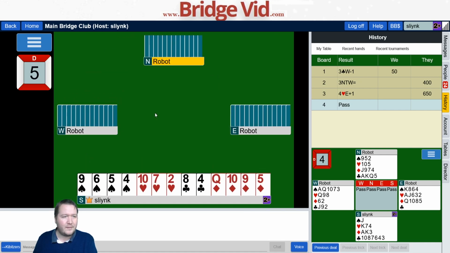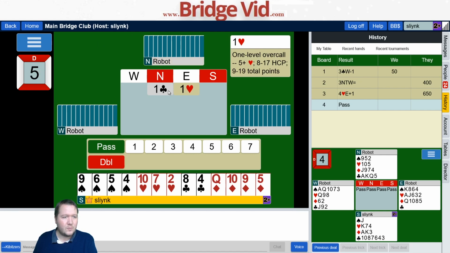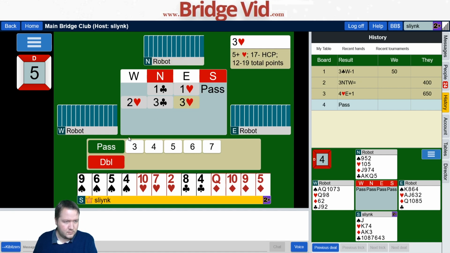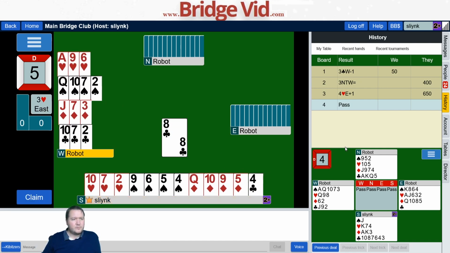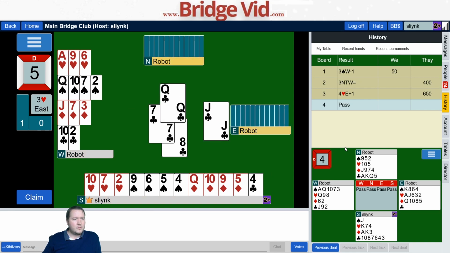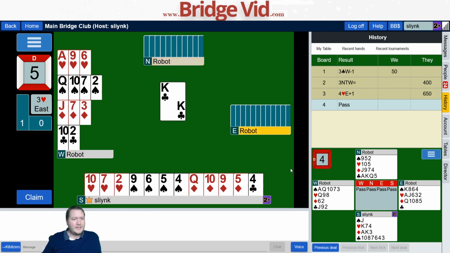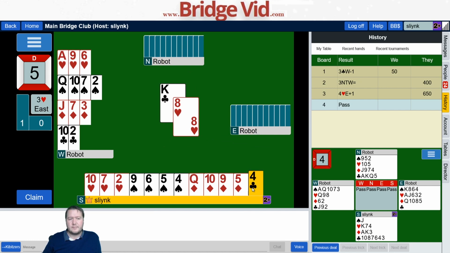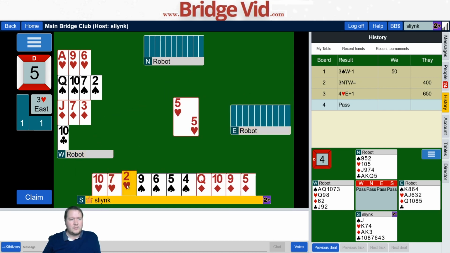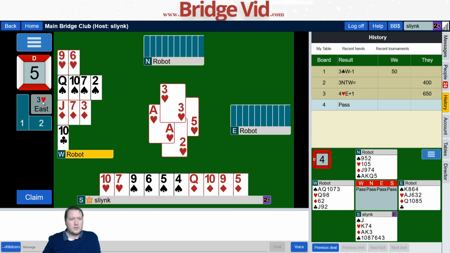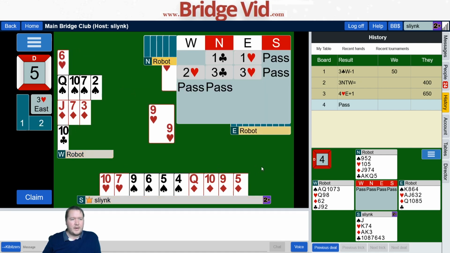On to board number 5, and we've got a 2 count here. 1 club, 1 heart. 3 clubs, 3 hearts. All pass. Okay. Well, I am going to be leading my partner's suit. So it looks like my partner's got ace, king, queen to 7 clubs. He's got 7 points. Have a quick review of the auction here. They bid 1 heart and 3 hearts.